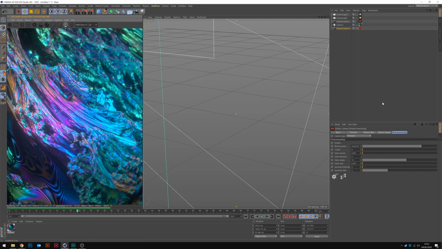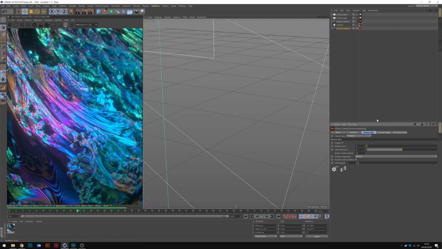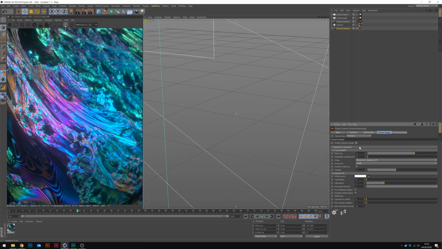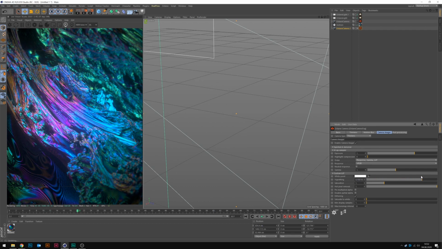And maybe let's turn on the vignette effect. Let's enable the camera imager and bump up the vignetting. Yeah, I actually enjoy vignetting with this effect. It's kind of helping your eye to get focus on the important parts of the composition.